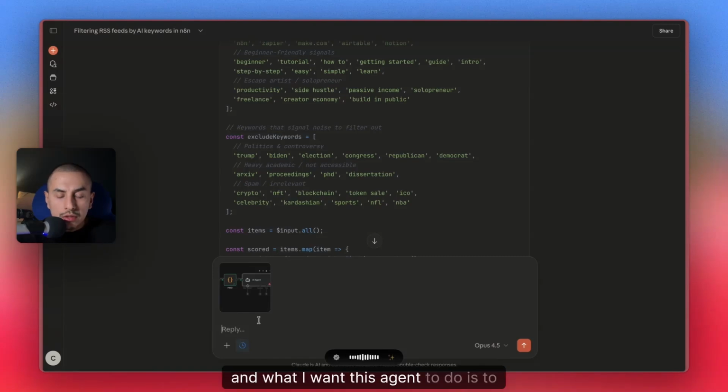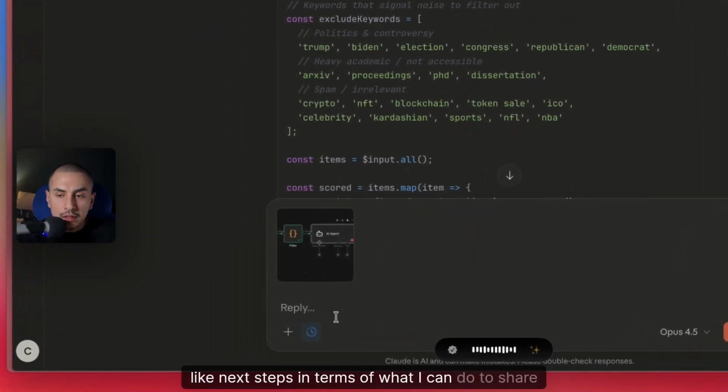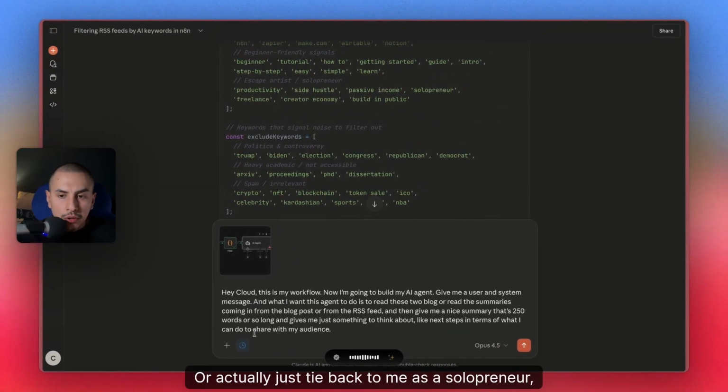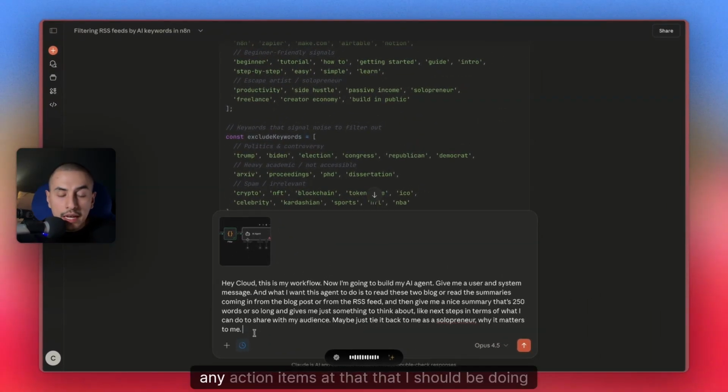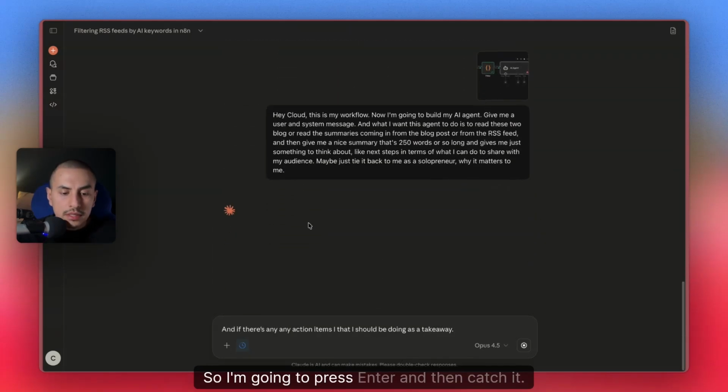And what I want this agent to do is to read the summaries coming in from the blog post or from the RSS feed, and then give me a nice summary that's 250 words or so long and gives me just something to think about, like next steps in terms of what I can do to share with my audience. Or actually just tie it back to me as a solopreneur, why it matters to me, and if there's any action items that I should be doing as a takeaway. So I'm going to press enter, and I didn't catch it.